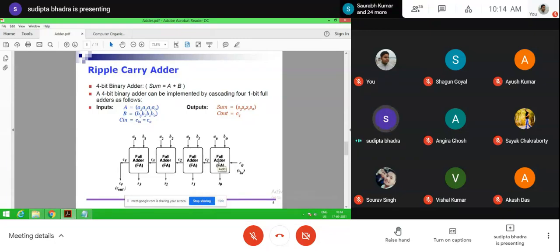Now this ripple carry adder is not so efficient because the second full adder from the right hand side can't perform the operation until the first full adder from the right hand side generates C1, because the second full adder depends upon C1, which is generated by the first full adder.